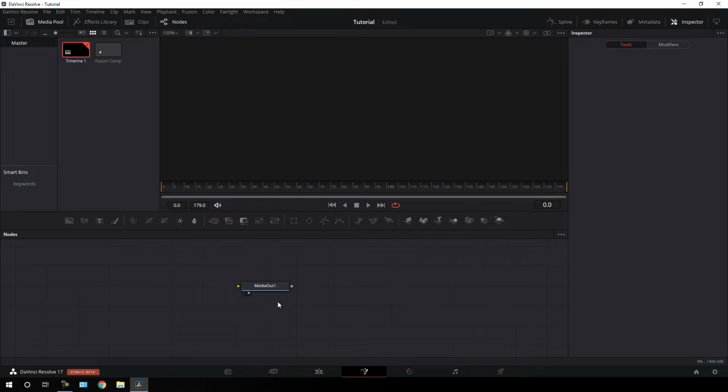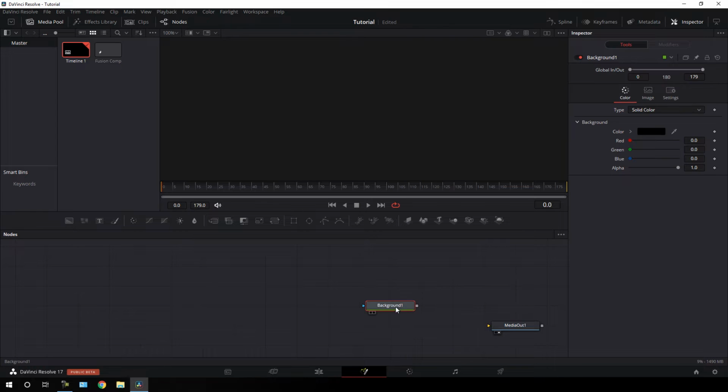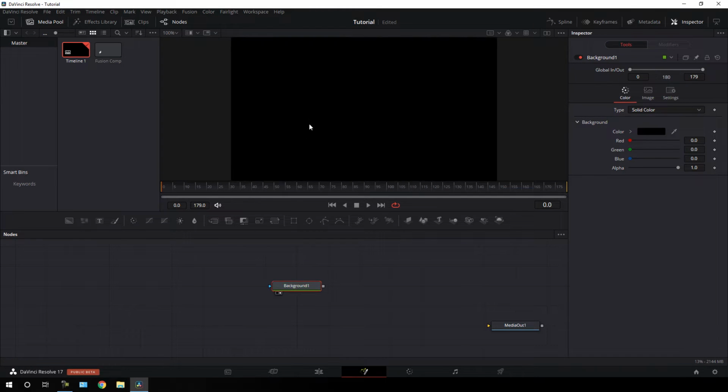And here we have this media out node, so just drag this media out to the side for now because we don't need it. And let's take a background first. So click on this background button to add a background node on this flow window, and just drag this background to the viewer. All right, hit F2 on the keyboard to rename and call it background.